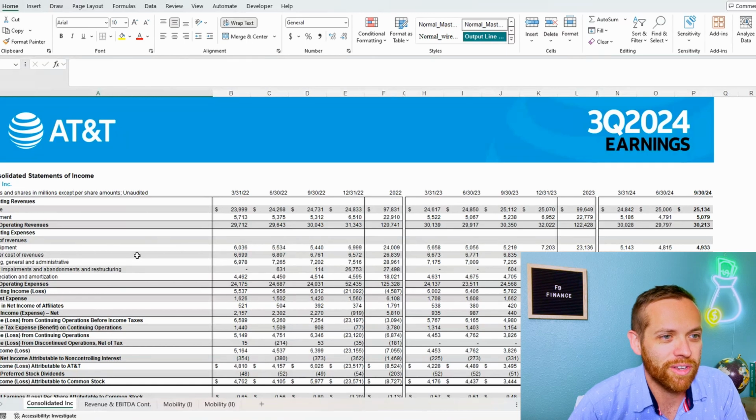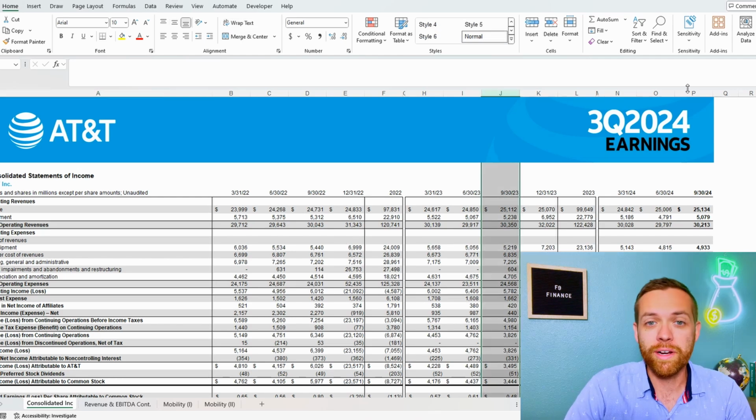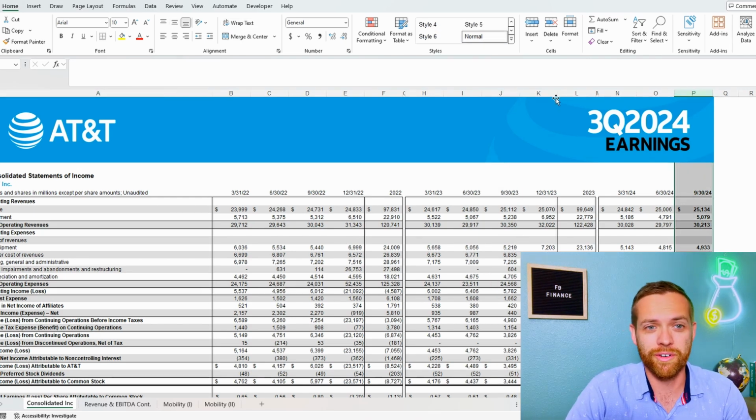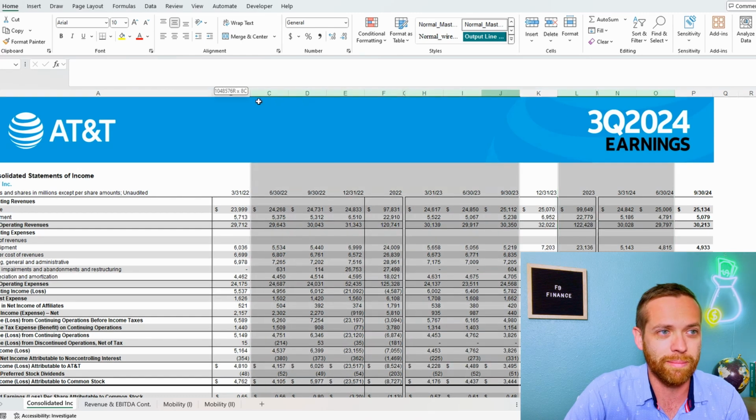Probably the best place for us to start is going to be on the income statement. This will give us a really good kind of starting and ending point. We're going to look at how Q3 this year performed versus Q3 last year. So let's go ahead and go in here and just hide everything we don't need, make it a little bit easier.